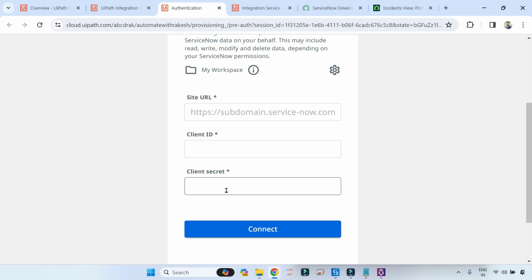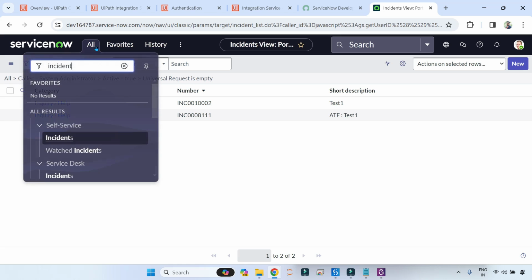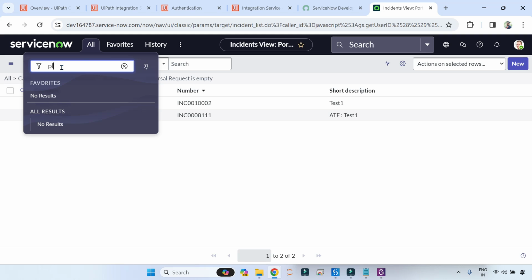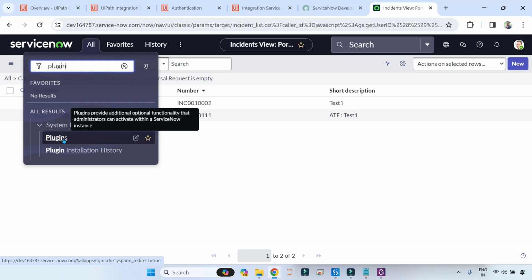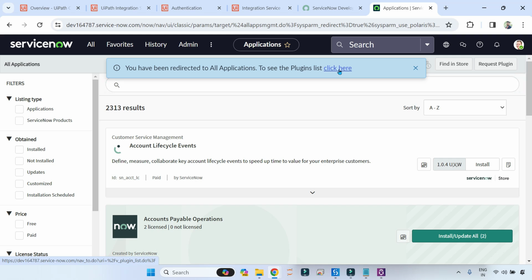So how do you get all of this? I'm going to talk in detail. For this, you have to first have the ServiceNow instance open. So once you are on this page, all you do, click on all and type here plugin. This is the very first step. Type plugin. So once you get inside the plugins, you get this pop-up. You have been redirected to all applications. To see plugins list, click here. I'm going to click on this.